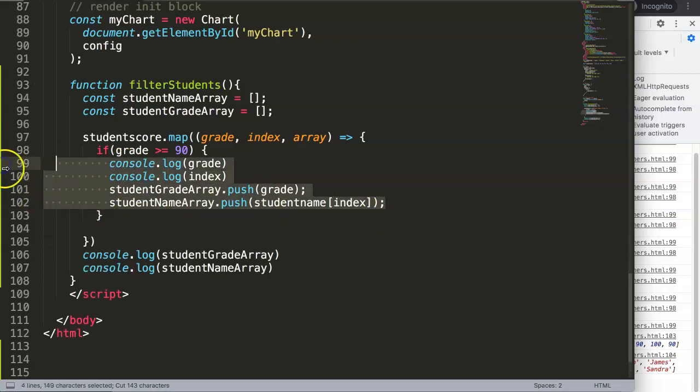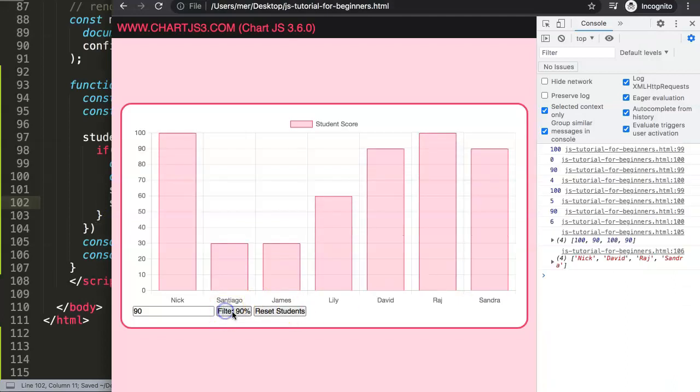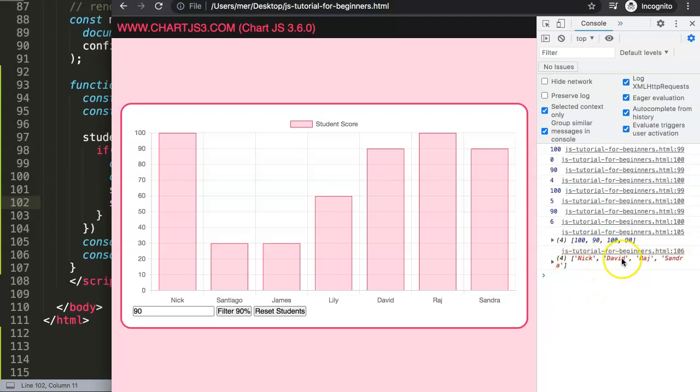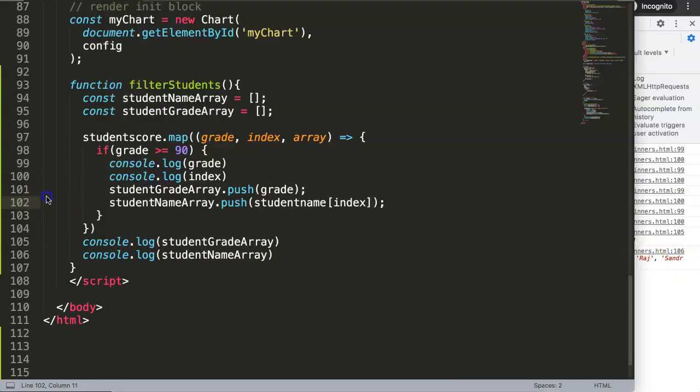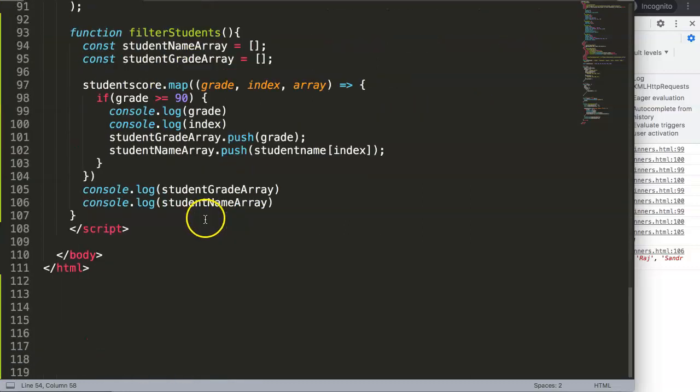So I'm going to give it an indentation here. Alright, so once we do this, then it will start to filter with the if statement. If I save this now and refresh and click on this, you can see here now we only get 190, 190, which is correct because we had only 4 items, which is Nick, David, Raj, and Sandra, which had the score of 90 or above. So the others are not. So Santiago is removed, James is removed, and Lily has been removed. And the other 4 are being maintained. Alright, so this is perfect, and this is exactly what we want.